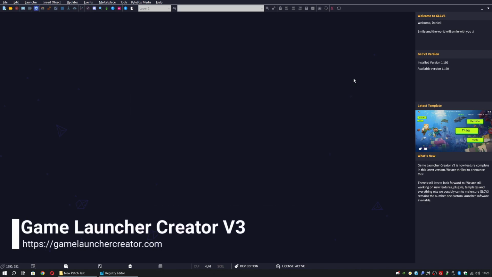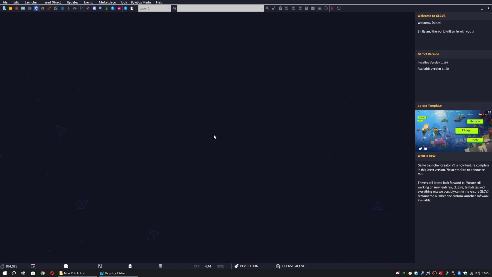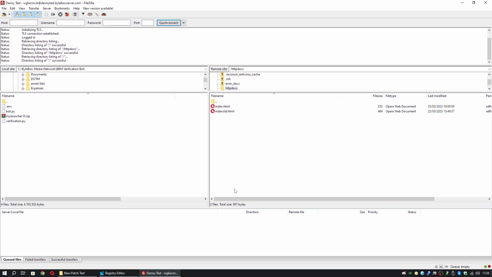All right, so into GLC here. Now, there's a couple of prerequisites that you're going to need for the patching as well. The first thing you're going to need is FTP software like FileZilla. FileZilla is free, costs absolutely nothing. You can download it, just Google it. Just Google FileZilla and download the free version.